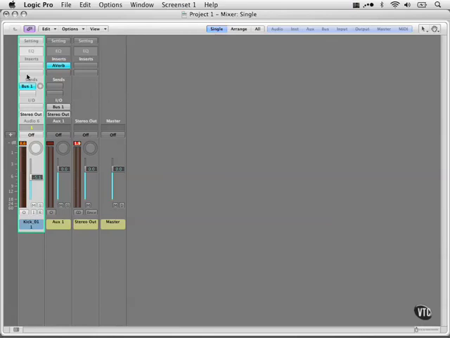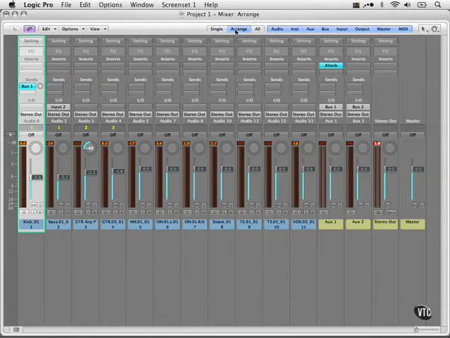So in this case, the kick is going out of send, bus number 1, into this auxiliary channel, which the input is bus number 1. And then this one and this one are both going out the stereo, which is going through the master. So it's showing us this one particular track.